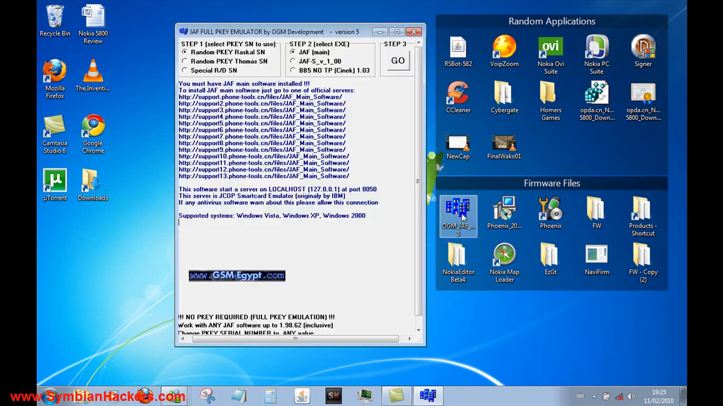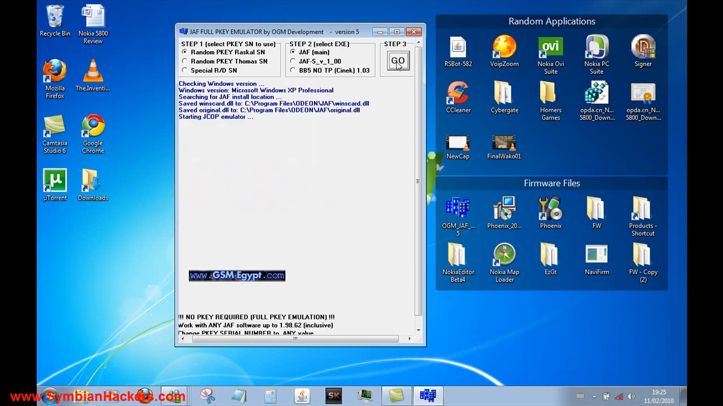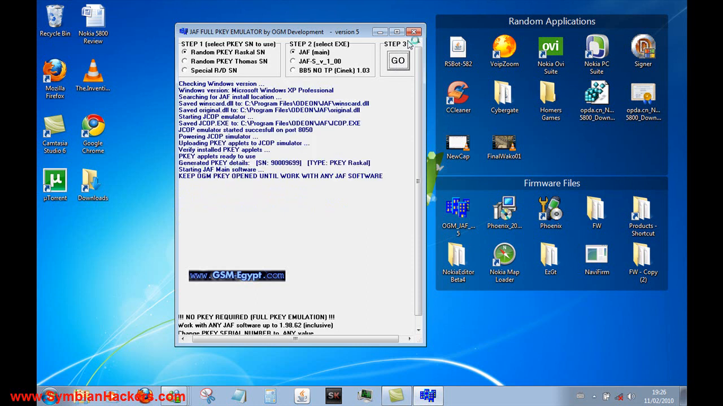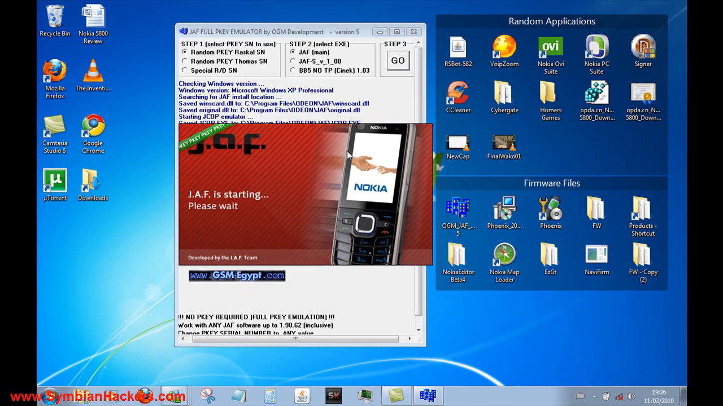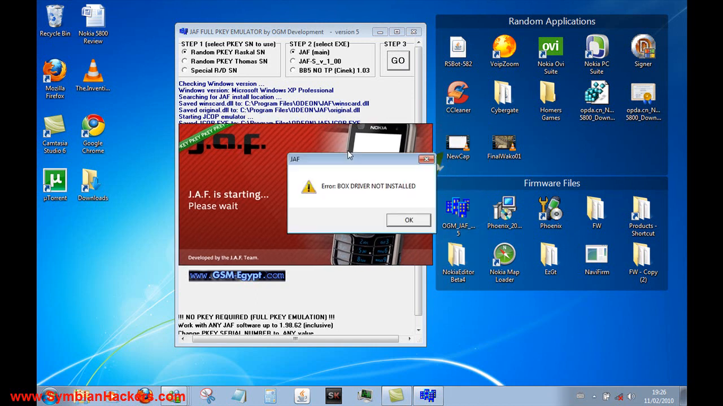So first open up JAF and you're going to want to press go after you have got all your phone connected up, turned off and connected via the mini USB port. So press go and this window is going to come up. It's going to power the JAF box and things like that. This window here will come up and that will take a few seconds to load.